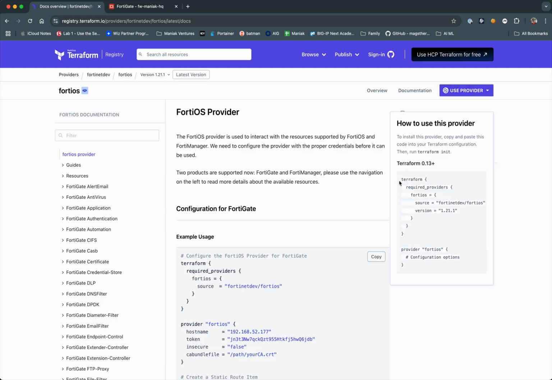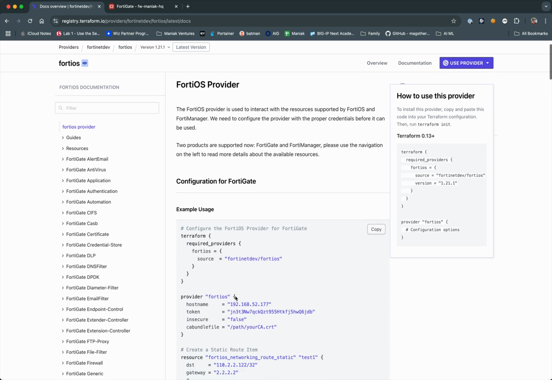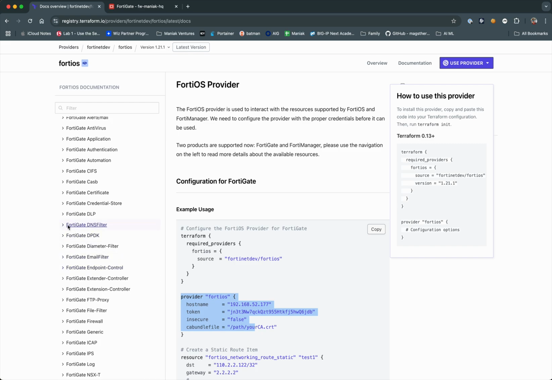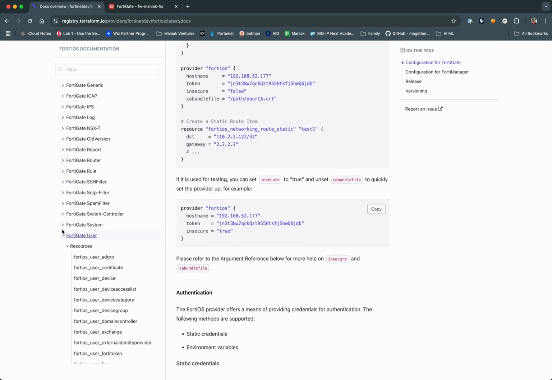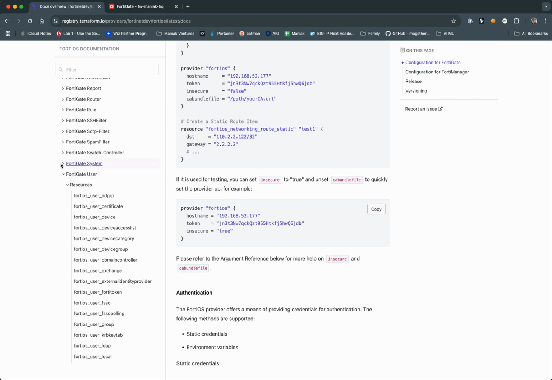First, we start with how to use a provider. So we grab the Terraform provider that's required, which it's going to pull when we do the first terraform init, so initialize Terraform. And in here, we need to specify the hostname and token for this device itself. As you can see, there are a lot of different system settings we can configure on the FortiGate device.